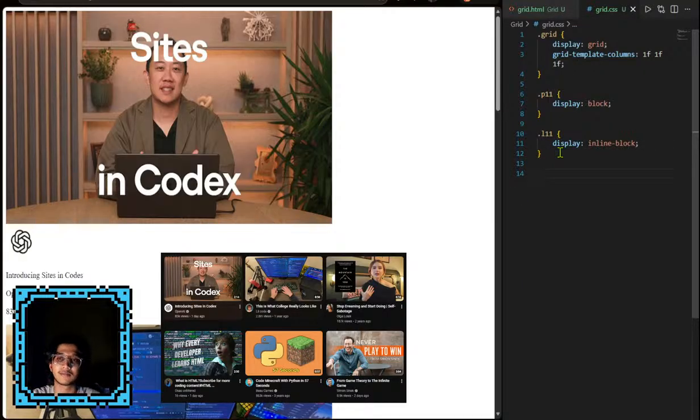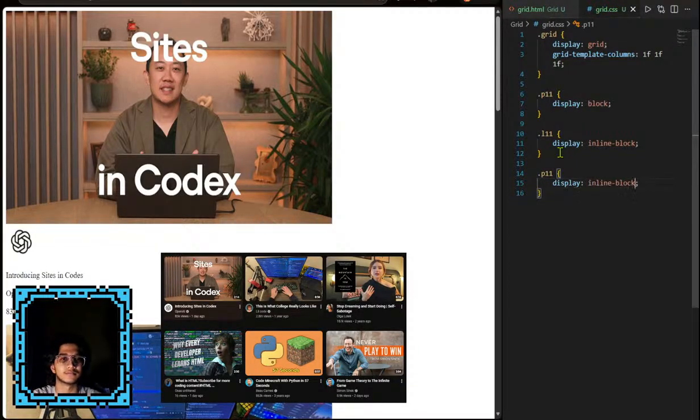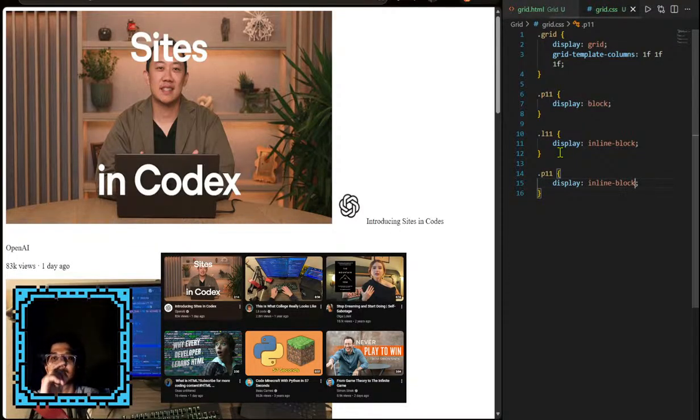So yeah, but why is it not getting it? It's not getting it because P11 is not display inline block. What if it is not an inline block? What if it's just inline? Okay. Now we have another problem.